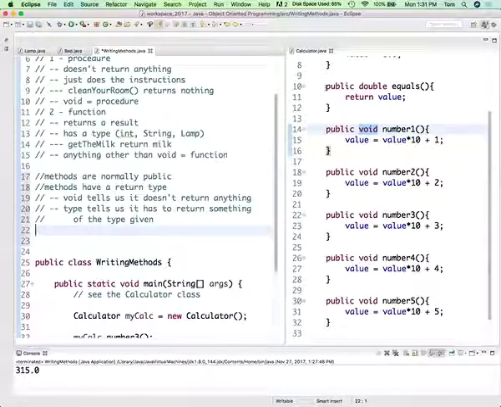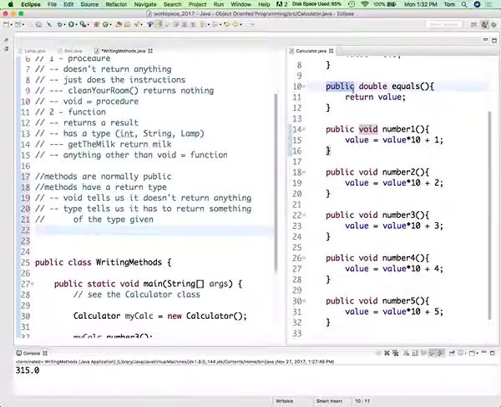Looking at these examples over here again, we've got public double. Now we know that it has to return a double. Public void tells us it doesn't have to return anything. The next thing that comes after double is equals, and in this case, number 1.